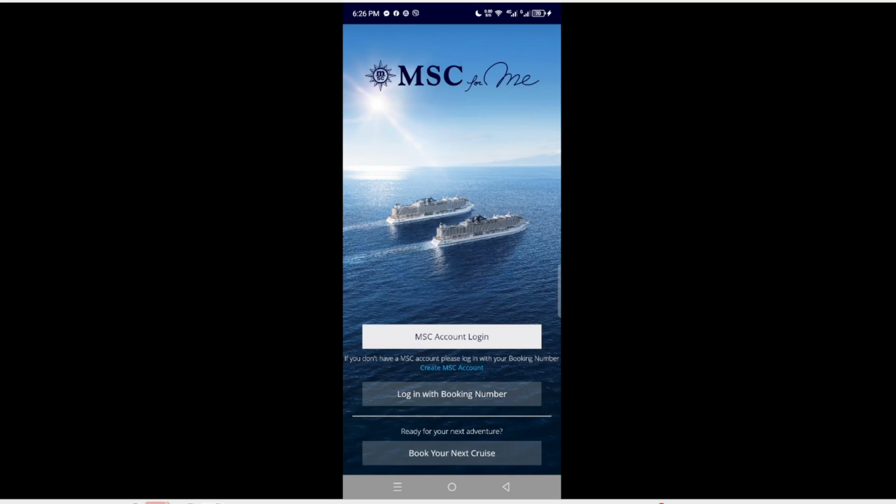Whether it's checking itineraries, booking excursions, or accessing your cruise information, everything is at your fingertips. This seamless access enhances your cruise experience, making planning and management easier. Keep the app updated regularly to ensure you have the latest features and improvements available.